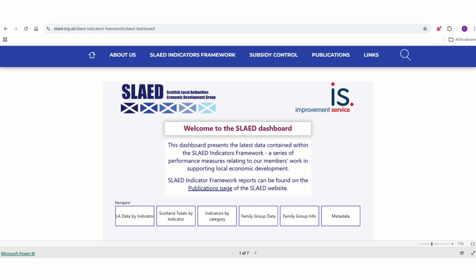We hope that you find the dashboard to be intuitive, but to help you explore the data, this how-to video will demonstrate some of the dashboard's key features. The dashboard can be found on the SLAED website under the SLAED Indicators Framework page. The boxes at the bottom of the Welcome page provide different ways of exploring the data.